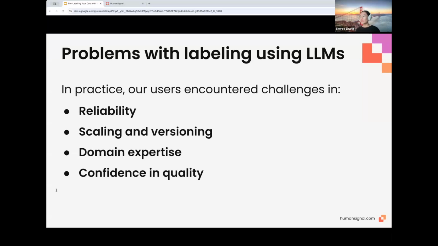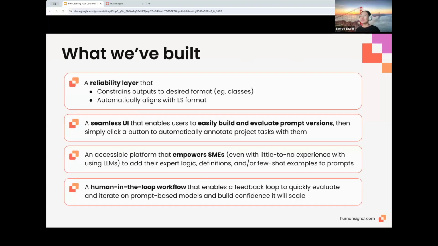And then there's the domain expertise part, where your unique terminology might not be understood by a generic LLM. And finally, we see some challenges in building confidence in the quality of the outputs from our LLMs. Without a feedback loop, it's hard to gauge whether a prompt that you're iterating on will scale to new data and how it'll perform on anything it hasn't seen before. And essentially, that's really what we've built for.